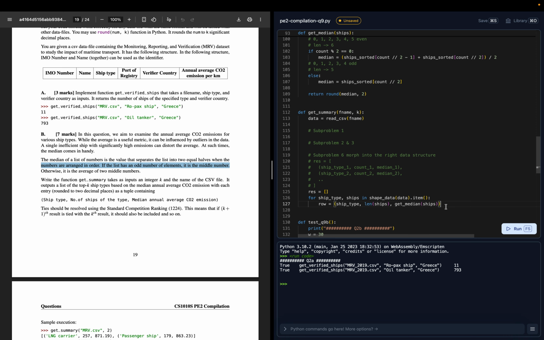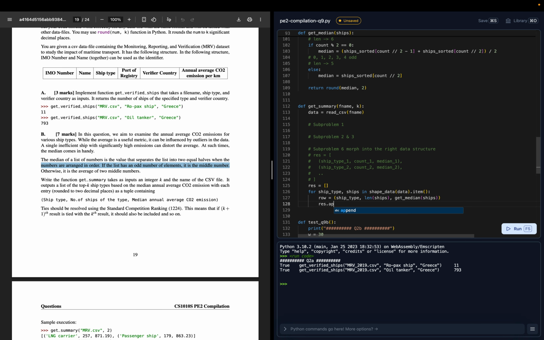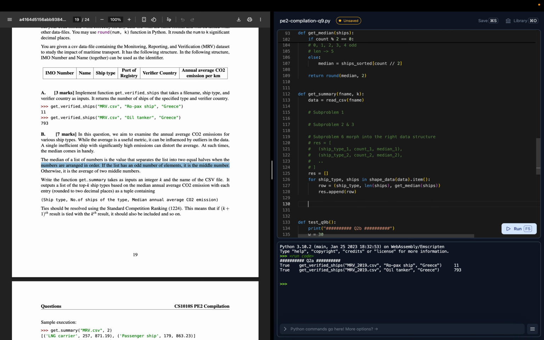This would be each of the nested tuples, and then we can just append it to rest, something like this, right? And next, what can we do? We are done with subproblems 1, 2, and 3. We can tackle subproblem 4, which is sorting in descending median CO2 emissions, right?